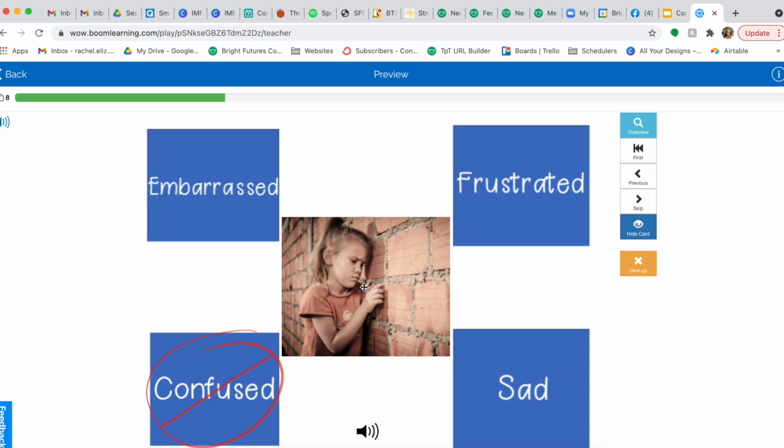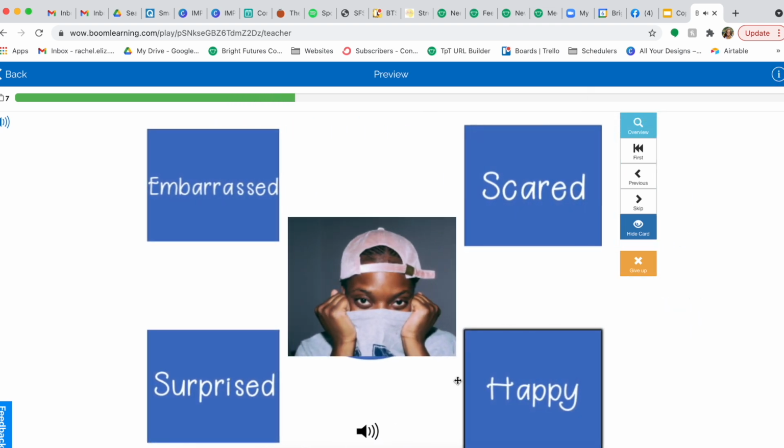Well, what do you think? She doesn't look embarrassed, maybe frustrated or sad. She's kind of frowning, so she looks sad. So sometimes they may not know, and you want to work out the clues with them using body language and facial cues. So remember, the Boom Cards version also has the added audio.